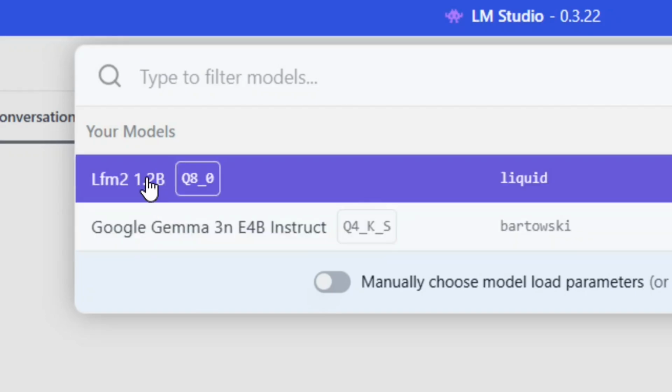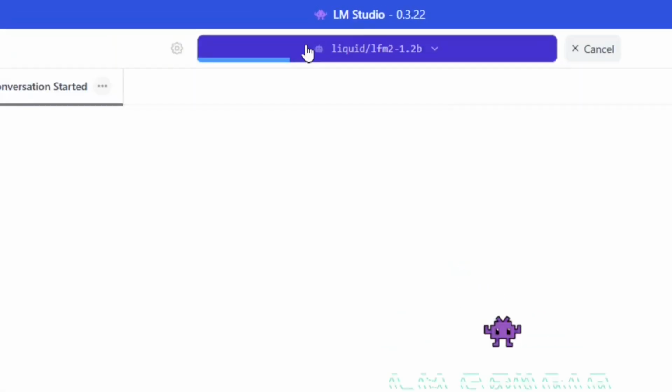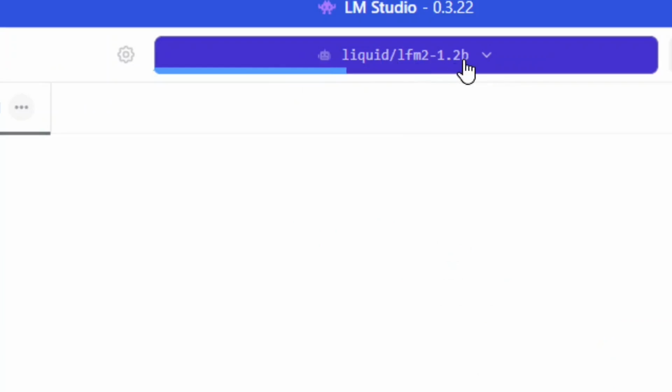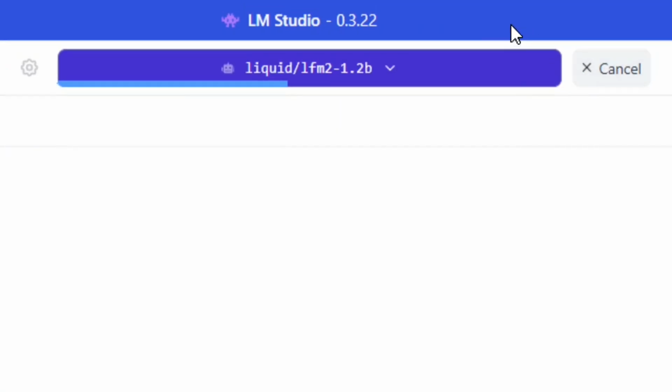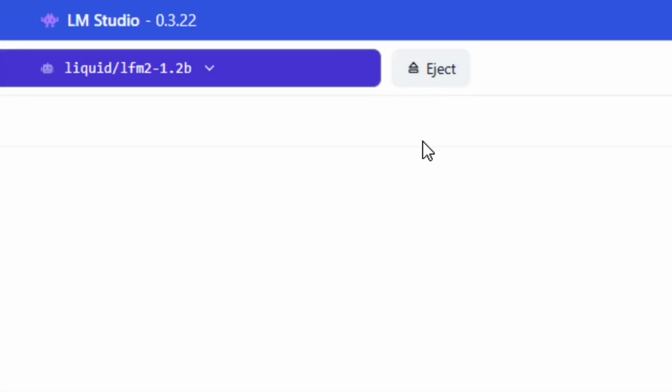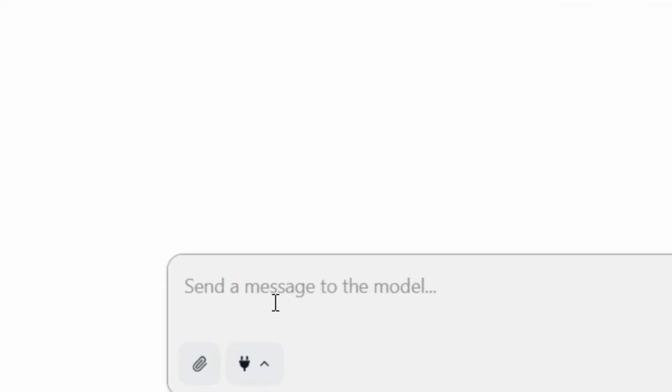Okay, so let me select this model, and then you will see that it is going to load successfully. Just wait for it to finish loading, and from the top, you see that we have the eject. It simply means that my model has been successfully loaded. So let me try to chat with it for you to see.